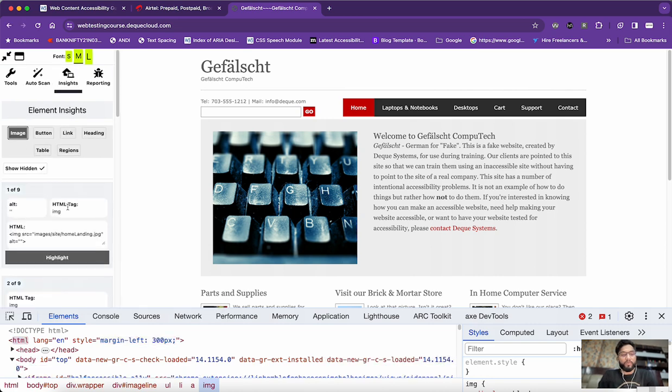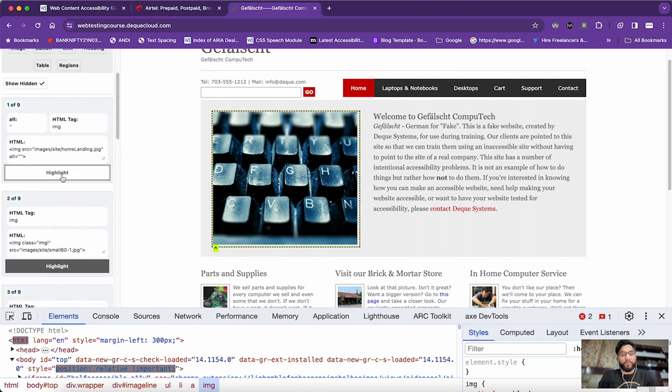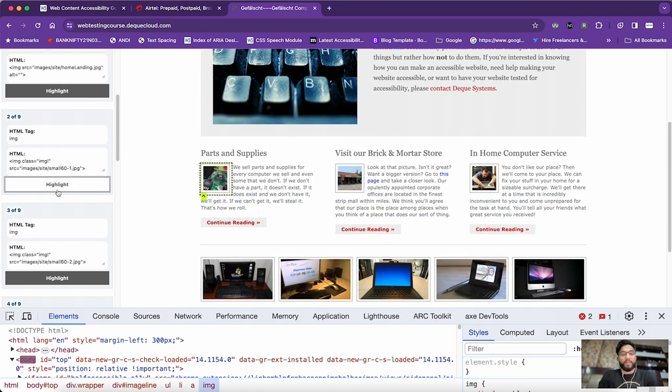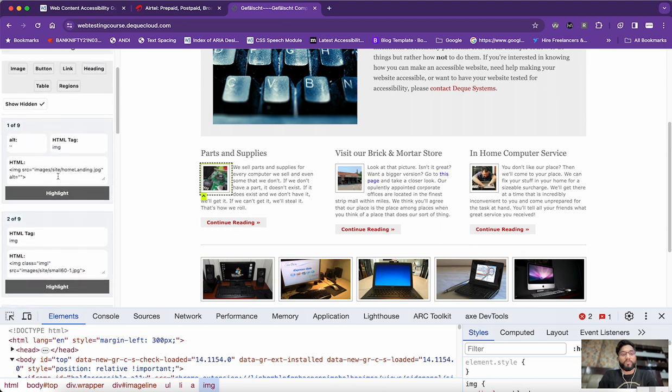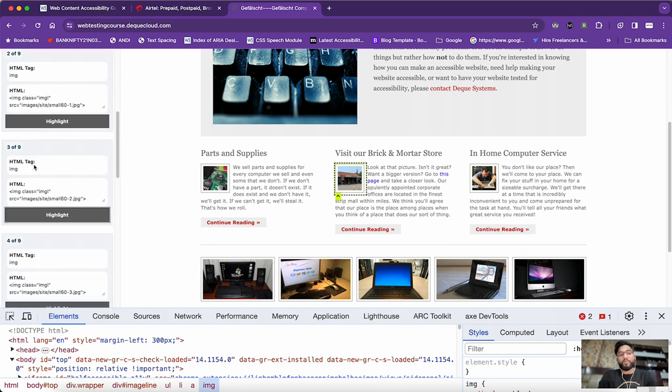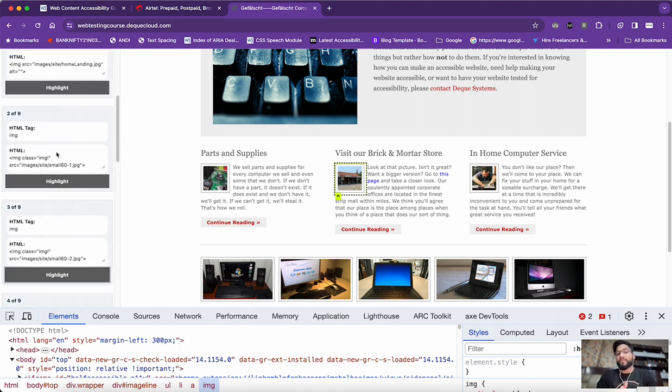So you can just install this extension, and you can go to insights and just click on the image. So you will see all the images available on the page, and if you highlight one, you see this image has alt as blank. For blank I have used a single quote so that we can understand that alt is available, but it is blank. If you see the second image, you can clearly see there is no alt attribute present even in the code. So we can just directly find these types of issues through automated tools.